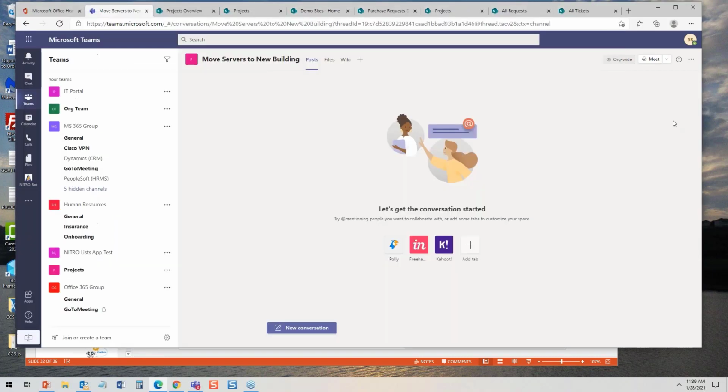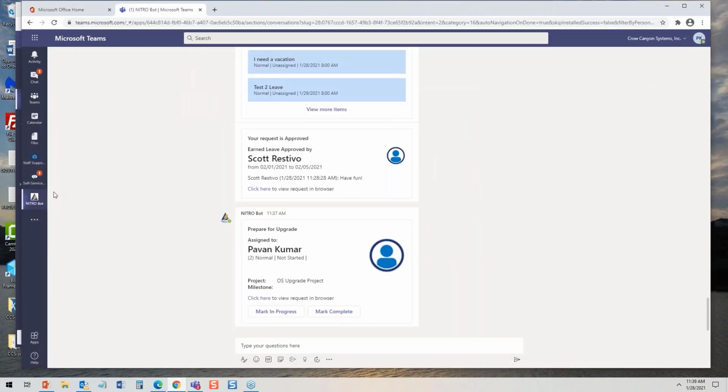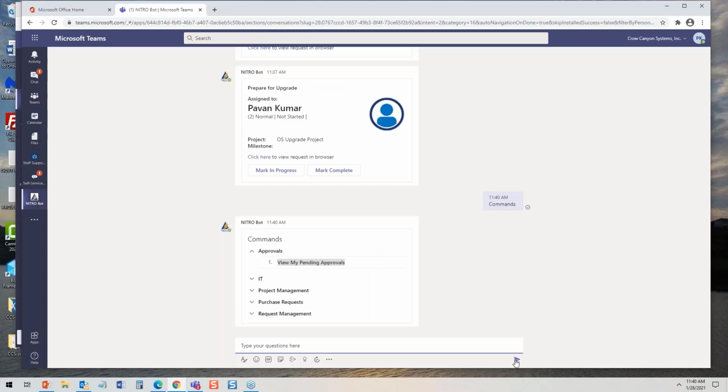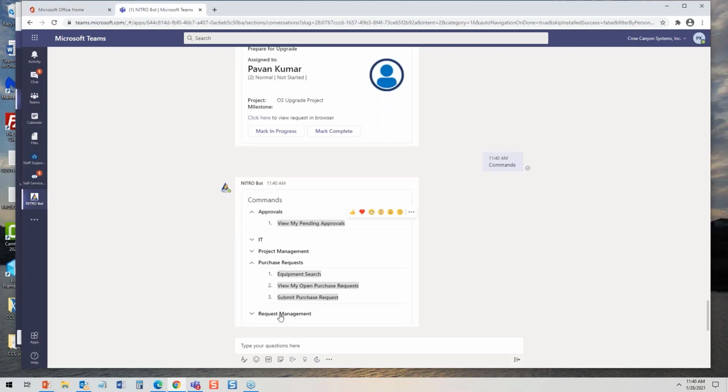Okay, so Pavan, who is doing a lot of work today, Pavan, aren't you? So Pavan needs to do something in Chrome. Here we go. Pavan is in the NITRO bot, and now Pavan wants to get a new printer. So he comes to the bot. See, you're doing all these different departments in the same bot. It all depends how you configure these things right here. But he's doing a purchase request now.